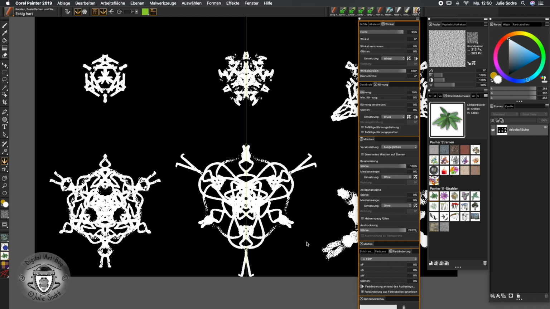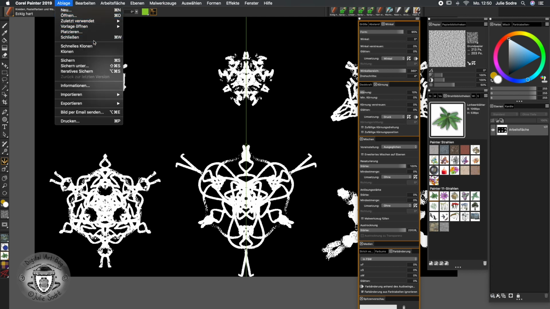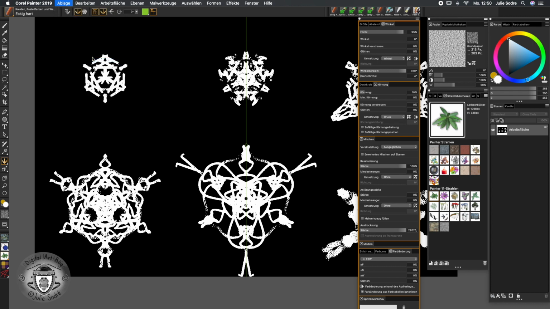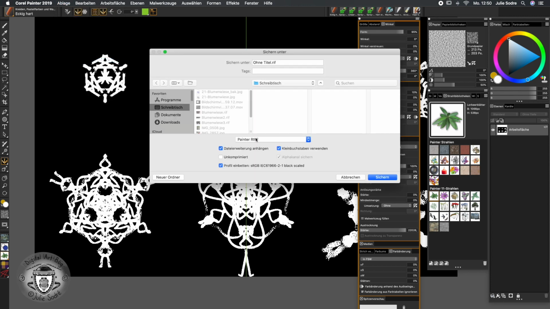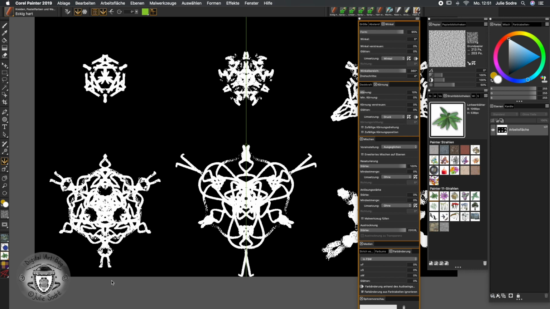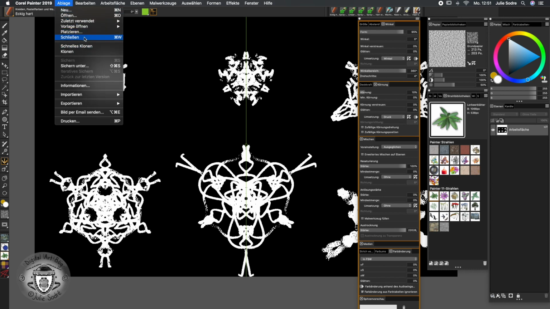So if you're working with a black color and you don't see anything appearing at this moment, don't be scared or worried, it's normal. The only thing you have to be paying attention to is to save this now as a RIF file. This is very important. Snowflakes.rif. Save it somewhere where you can find it again. And now I'm closing this.